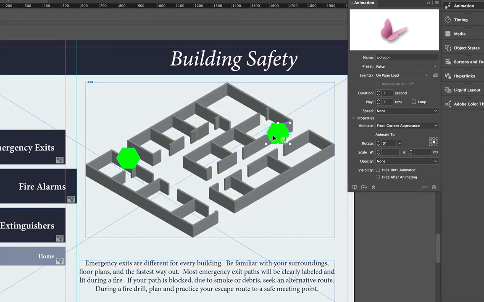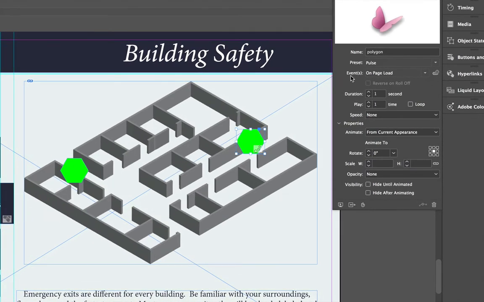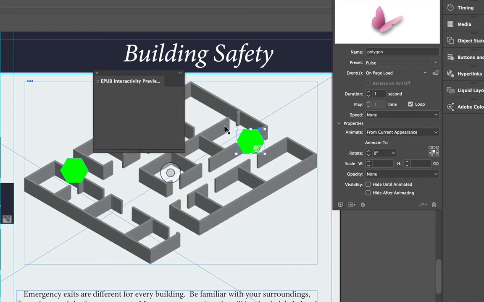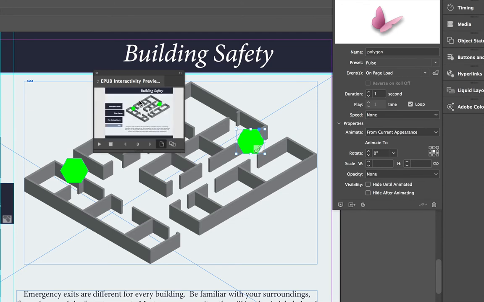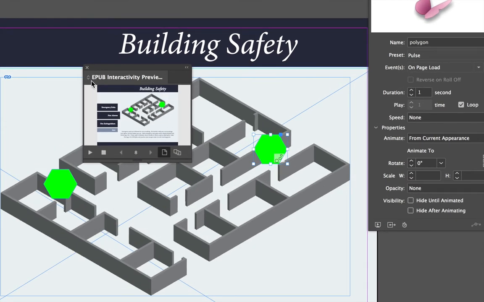However, we don't want it to just pulse once. We want it to repeat pulsing over and over again. So under the presets, keep the event on load page, but under play, set it to be loop. This means it'll play over and over again once it finishes. Now when we preview this, it should give you a preview of it pulsing multiple times without stopping.